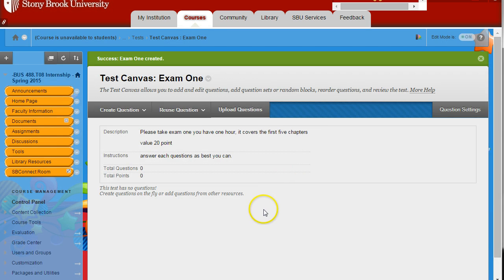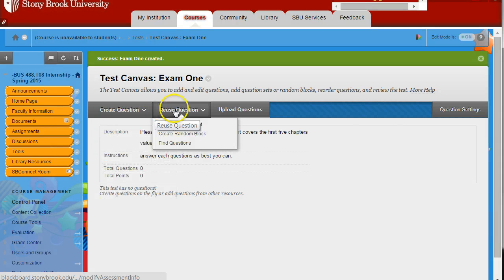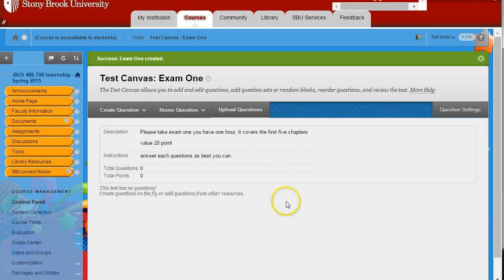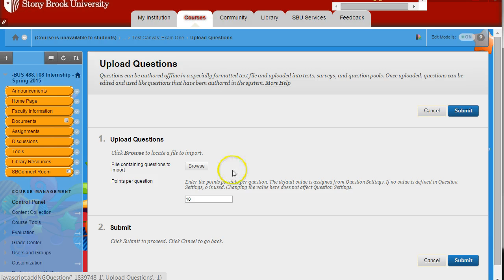So now we've created the test, but now we have to add questions to the test. You can create a question. You can reuse a question from a question set or a test bank, and you can upload questions. Now, uploading questions is something that you would do if you had a test generator that would be able to create a file that Blackboard could interpret.